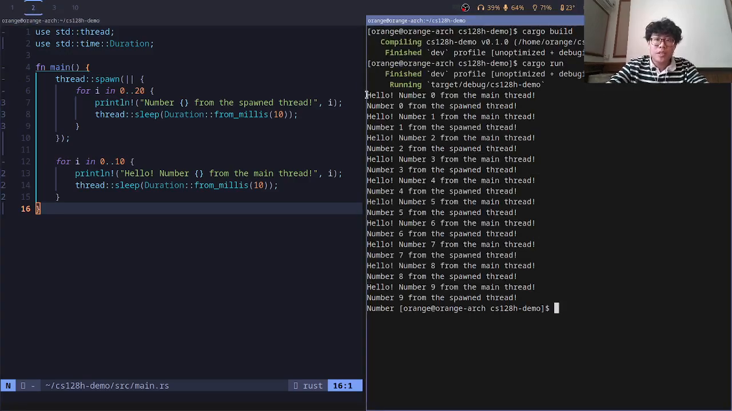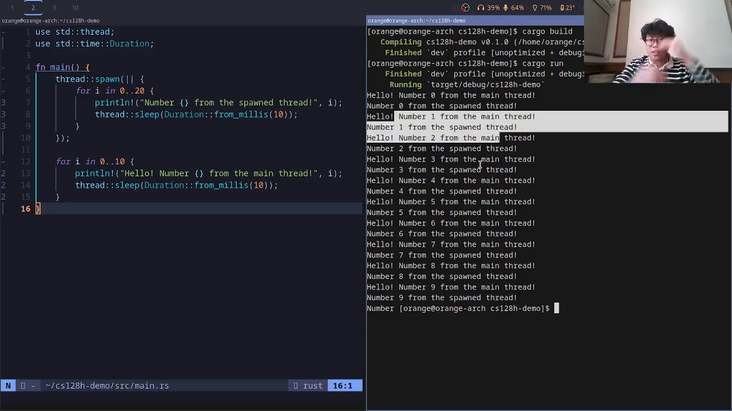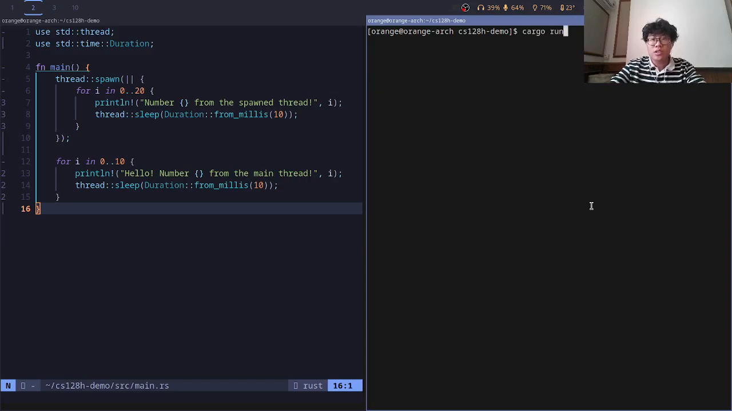Okay, so we see what happens here. We see number 0 from the main thread, then 0 from the spawned thread, 1 from the main thread, 1 from the spawned thread, and it's interleaved like that. This is a perfect interleave, 0, 0, 1, 1, 2, 2, 3, 3, but this isn't always the case. So let's try it a few times.